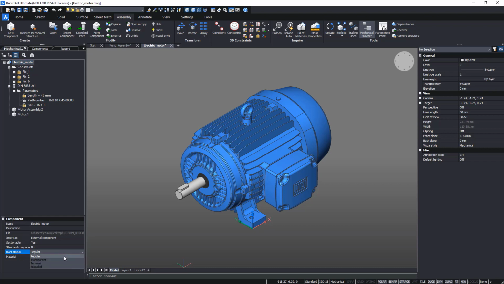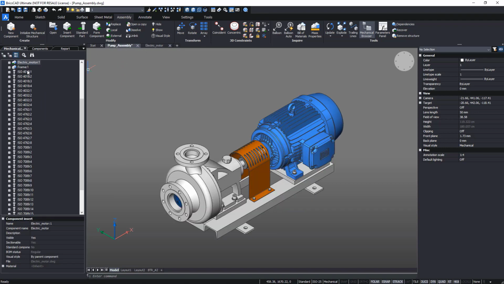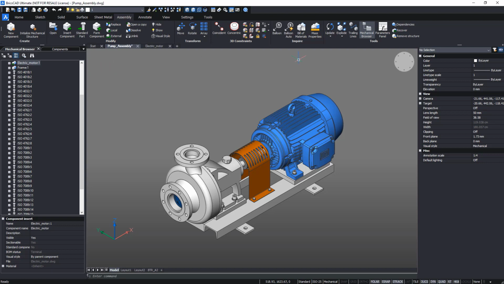Well, we have a bill of materials status, which allows BricsCAD to know how it should treat this part. And if you switch it to terminal, it means that BricsCAD will treat this subassembly as a single part, both in the bill of materials and in the exploded view. So now we can save it and, of course, we need to update the original assembly. And now we can try to create our exploded view again.